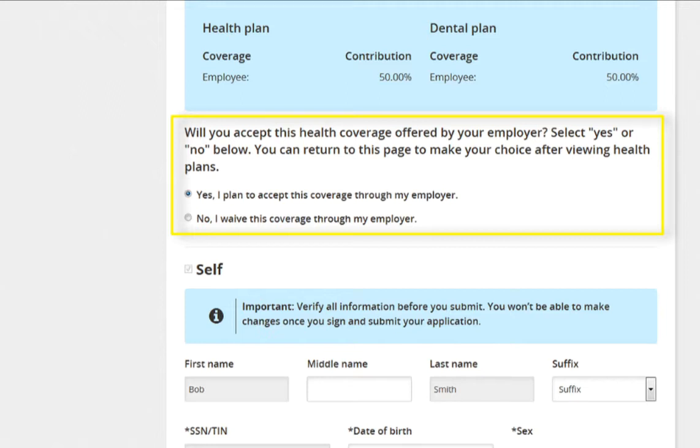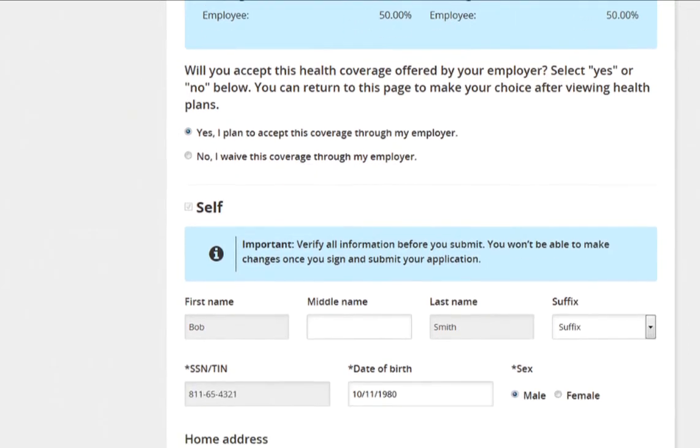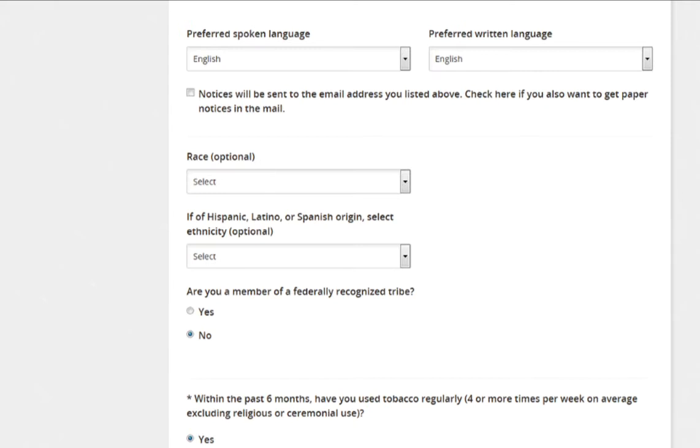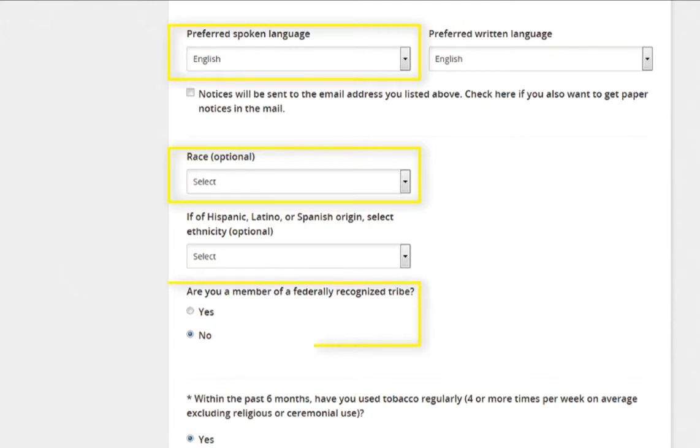Employees who ultimately decide to waive coverage will have to provide a reason as to why they are declining coverage. If an employee chooses to accept the offer of coverage, they will click Yes to proceed with the application. The employee will be asked to review and edit the information provided. Employees will also be asked for their basic demographic information and optional questions around race, language spoken, and whether or not they are members of a federally recognized tribe.